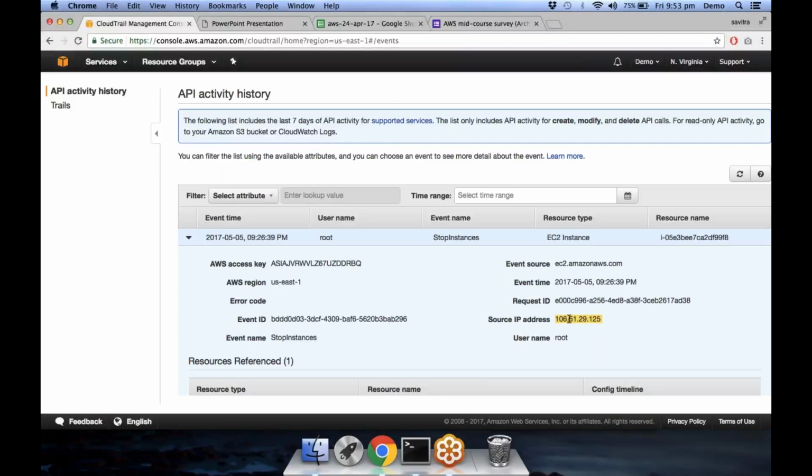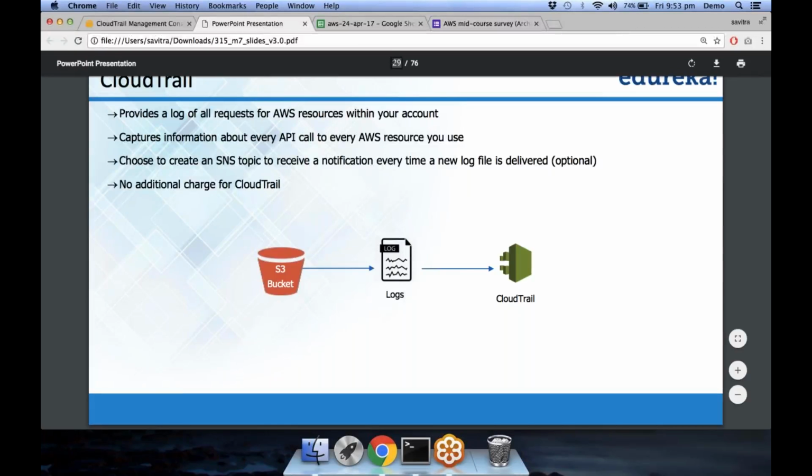That's all you need to know. It's a very, very important tool from a security perspective. All right, let's look at another one, and this one is Trusted Advisor.